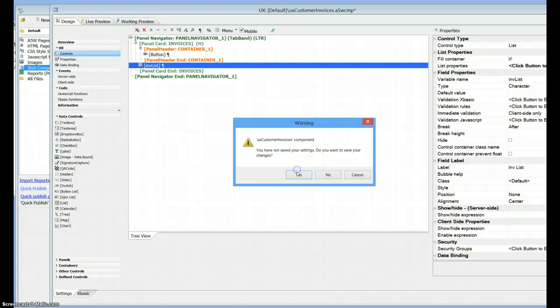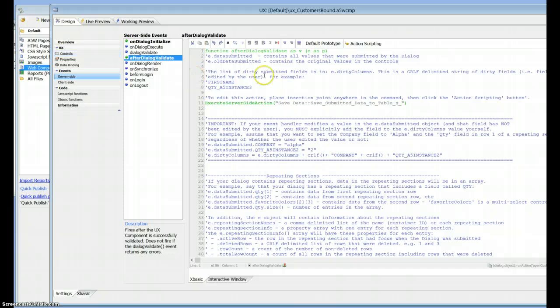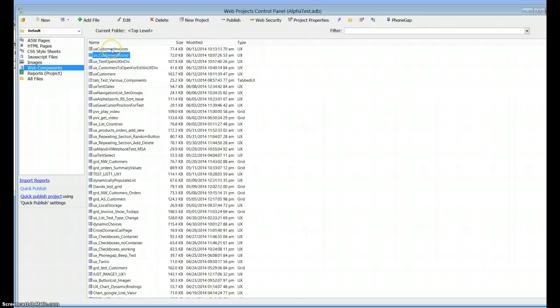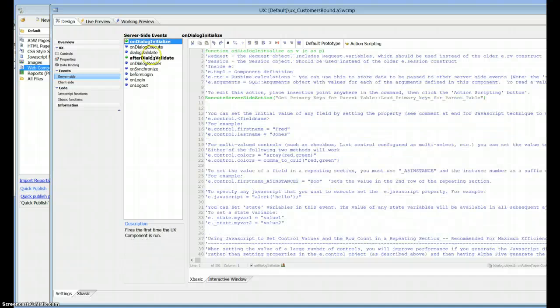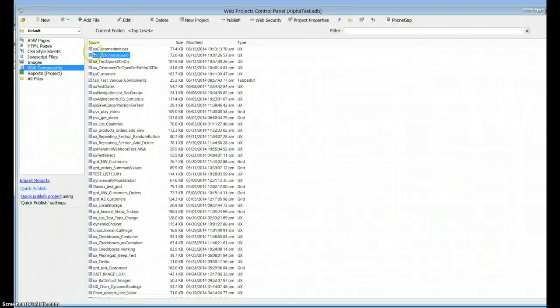And then if we have a quick look at UX customers bound, it's just straight UX, nothing special in there. It is bound, and it does have on dialog initialize to grab the primary keys, and after dialog validate to save them. Although, I think I do have some save stuff in there. And so let's go and run this.